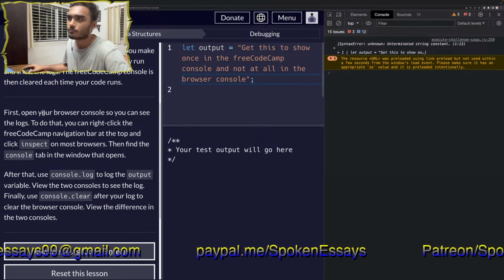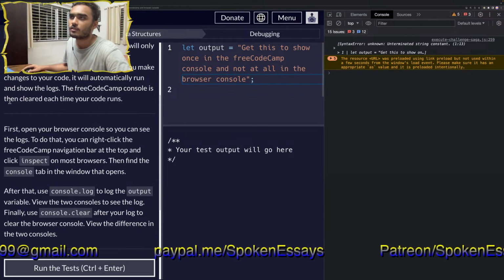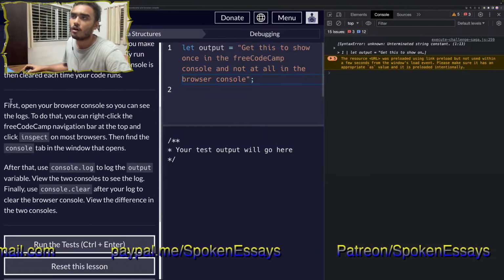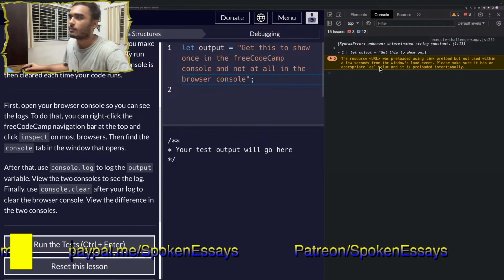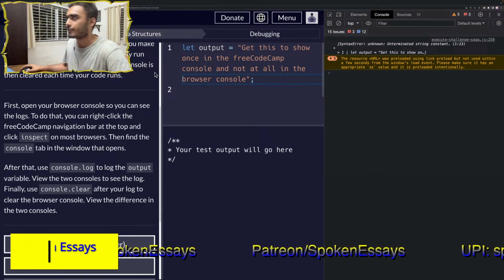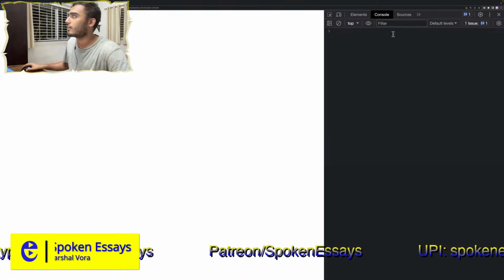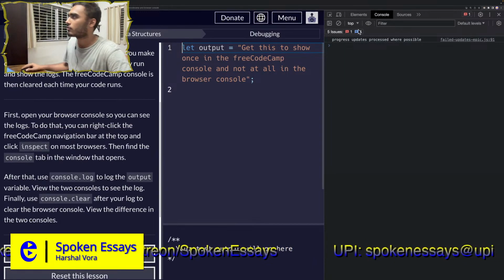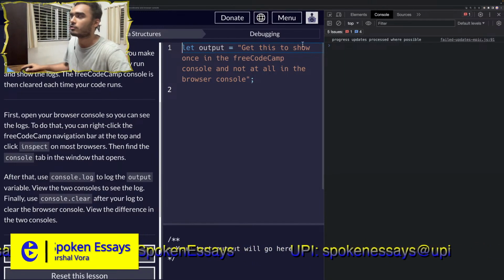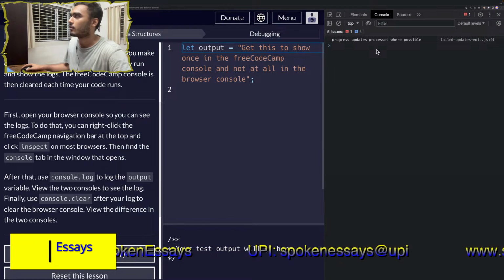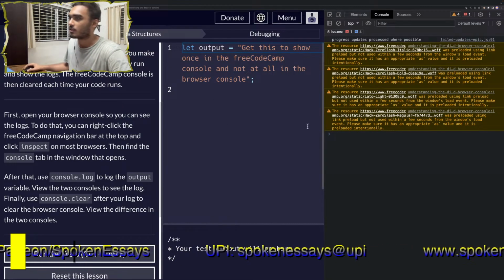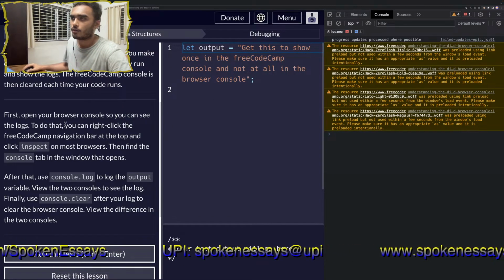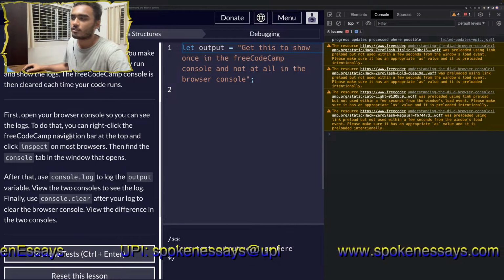Okay, so the console is then cleared each time your code runs. Now first open your browser console. Yep, so you know what, I'm going to refresh this page in that case so that we can see all the stuff. Okay, so first open your browser console. You can see the logs. No logs yet, nothing has been added yet. Yeah, logs are here.